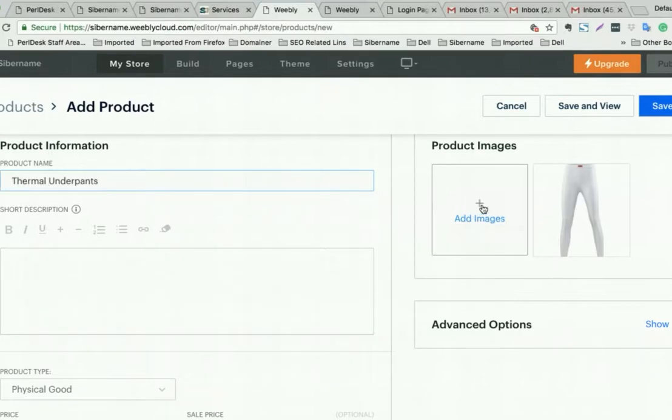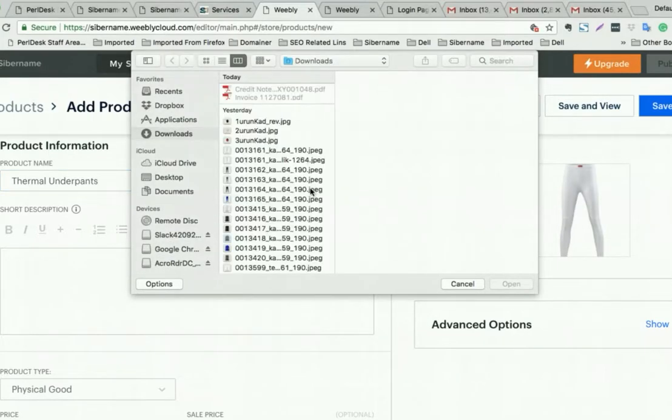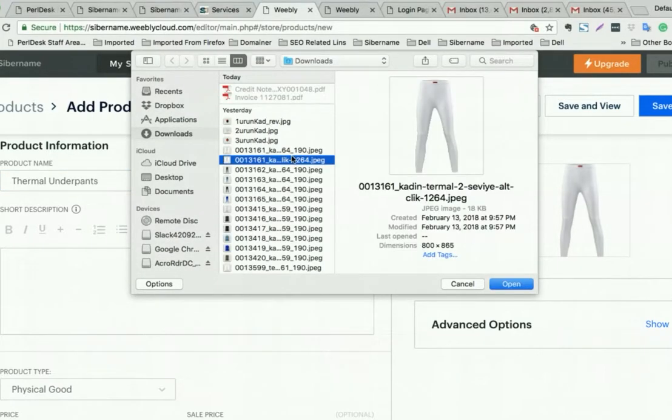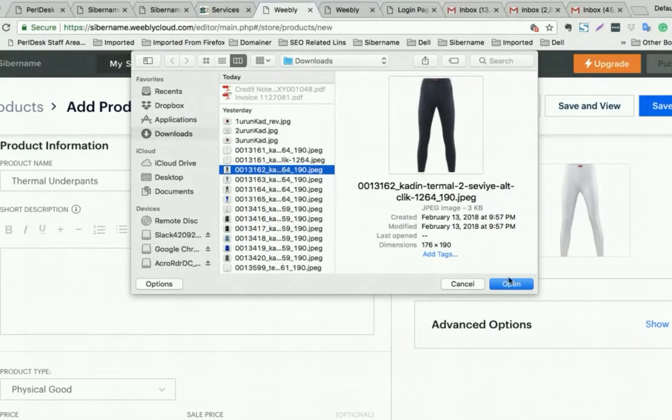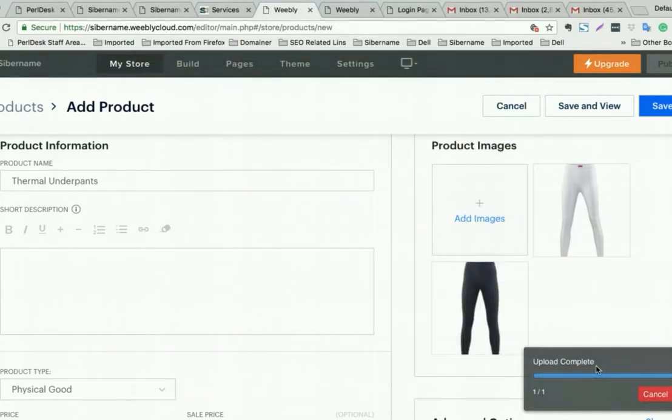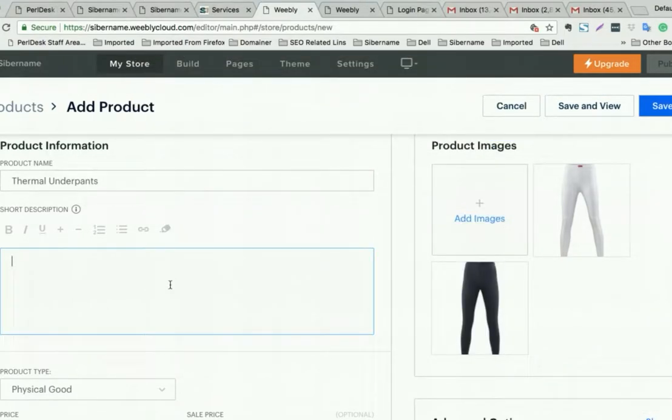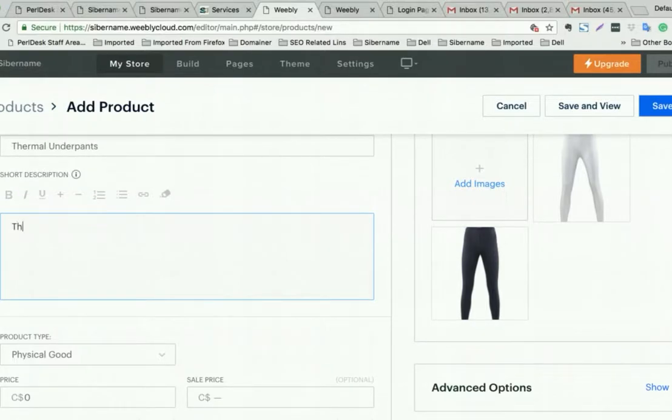And let's see if I can add another image for the same product. Yeah, there's also the black one. And explain this is something you need in the dire winter conditions of Ottawa.